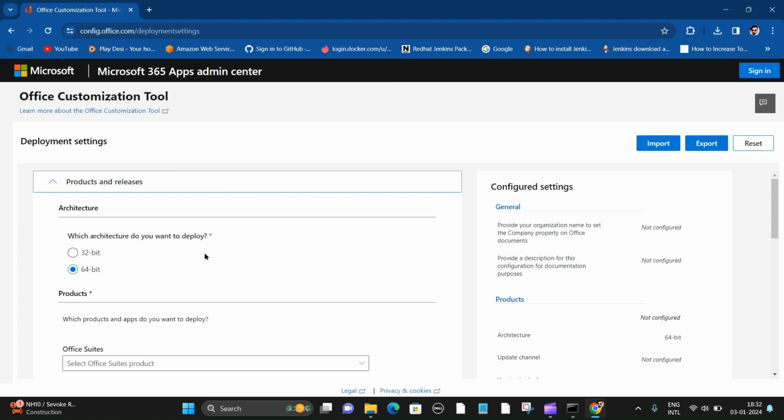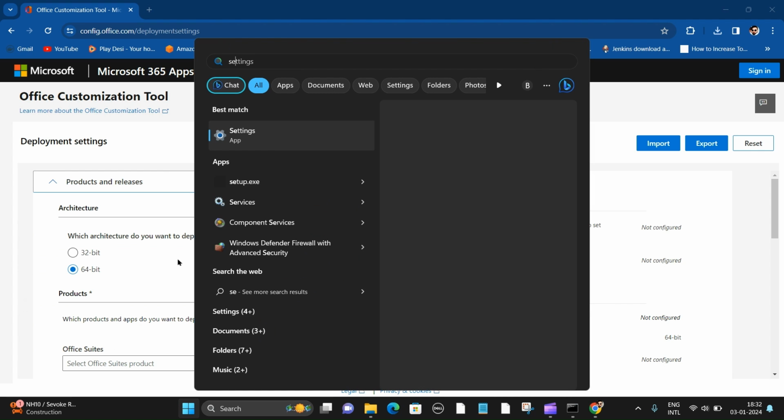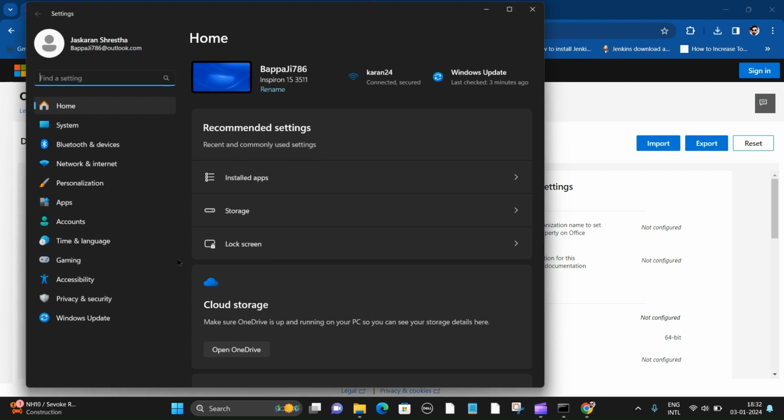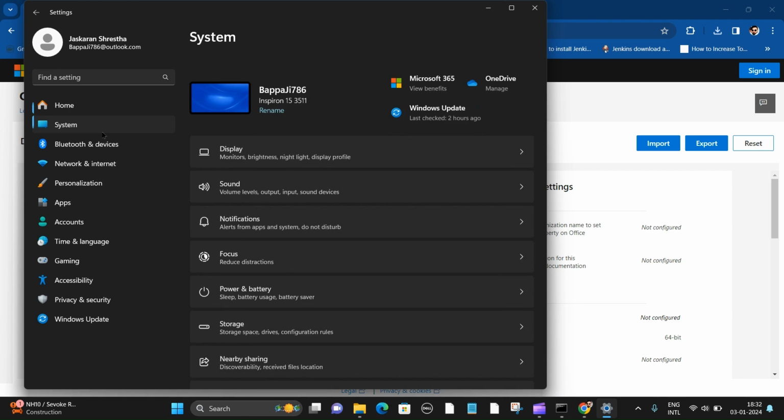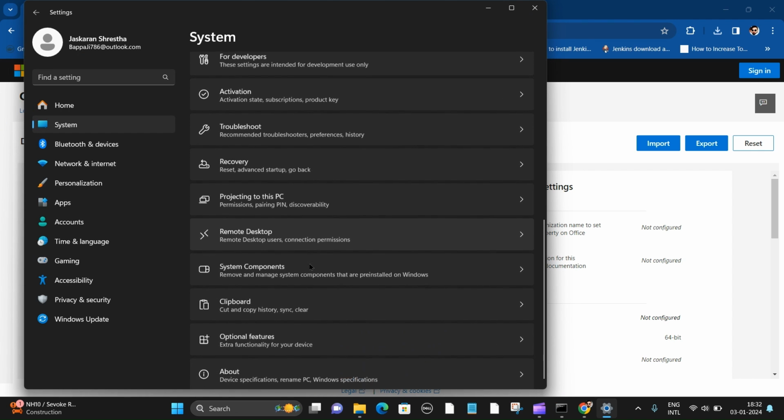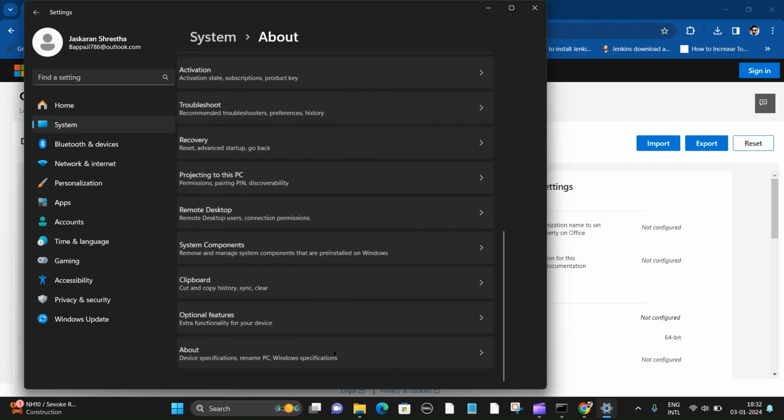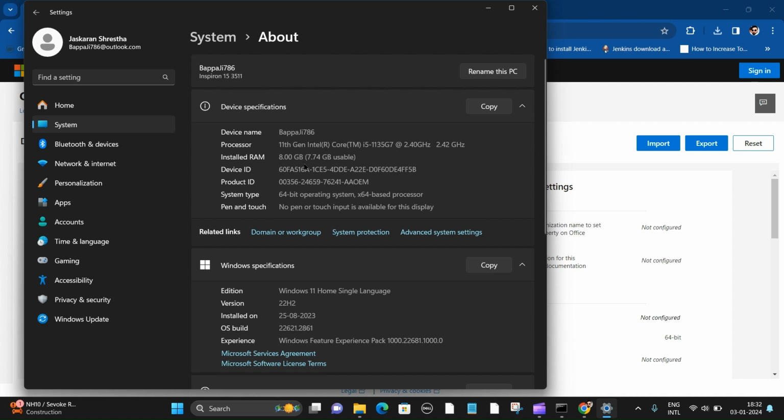Just click on 64-bit if you have a 64-bit hardware configuration. I have 64-bit. You can also check this from your settings. I'll show you here. Click on settings, click on system, scroll down, click on about. In this way you will get to know. I have a 64-bit operating system.